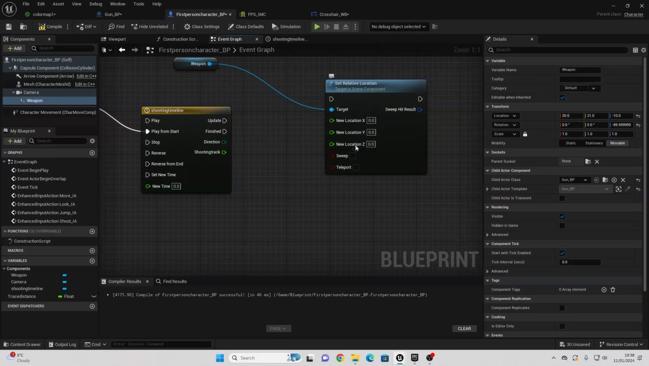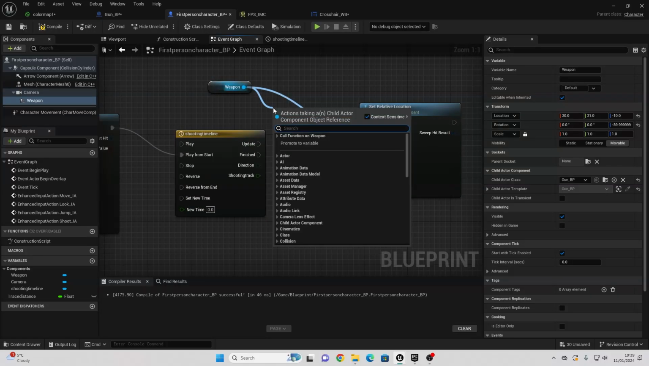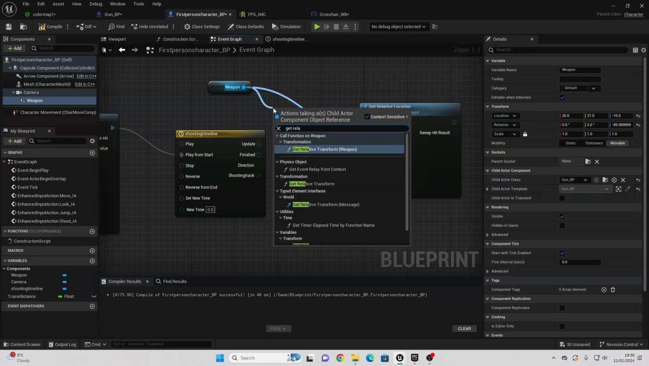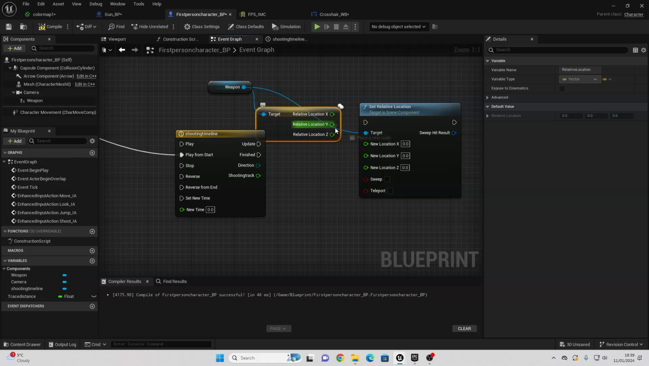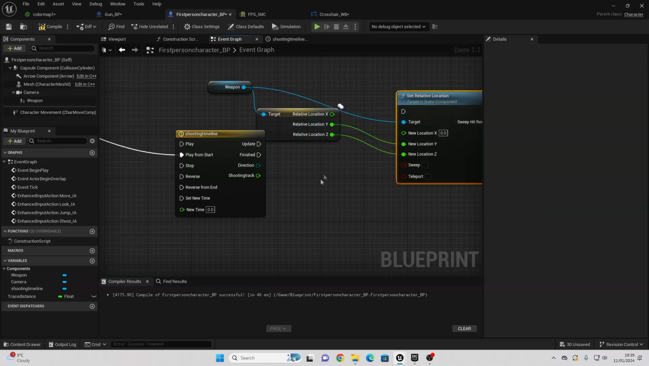So for the y and the z, if we just drag up here and look for get relative location, right click here and look for split structure pin, and connect from y into y and z into z, as we're not going to be changing the value of this.